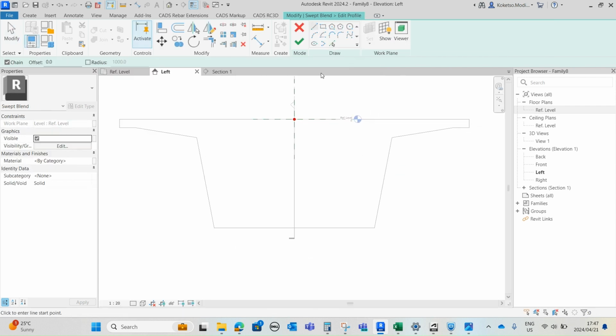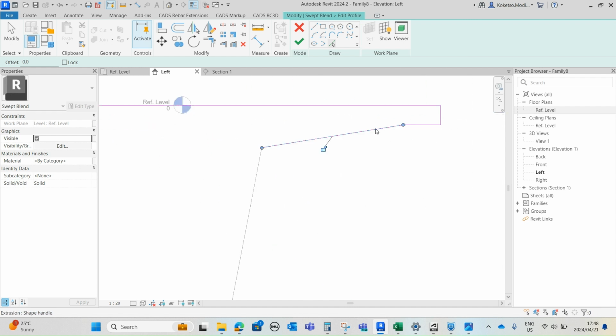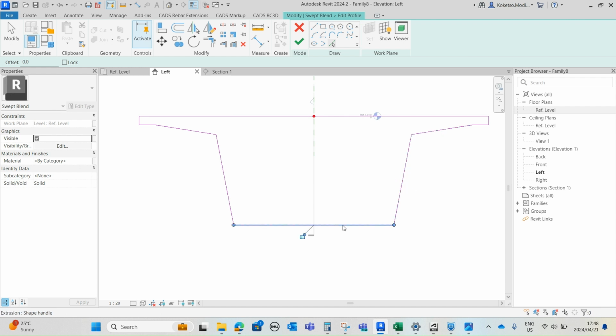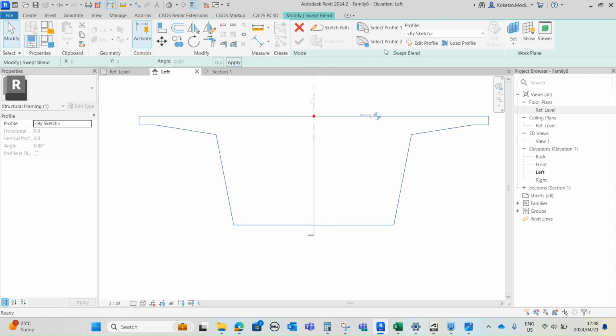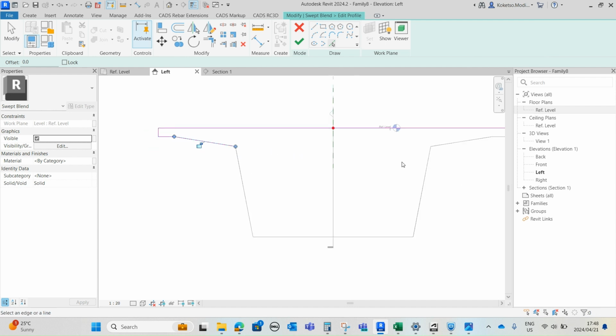And now this is what we have. We're gonna use this as our reference. So you're gonna say pick lines, and then you're gonna pick these lines. Then you're gonna pick these lines and say finish edit mode and say select profile 2 and say edit profile. Now you're gonna say pick lines again. You're gonna pick these lines again.